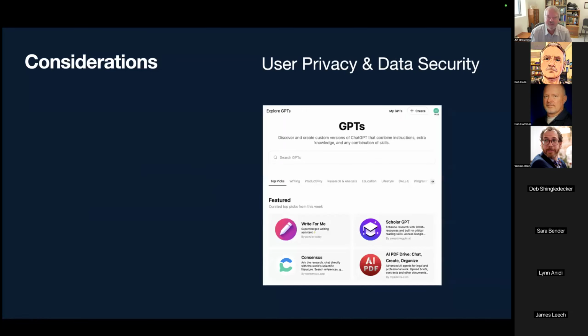A final consideration is user privacy and data security. These are concerns with all AI chatbots. But when you first begin to build your chatbot, you'll see this page. I'm going to take you through it a little bit in a minute, but it's basically a public GPT library. Now, the chatbots you create with ChatGPT Plus are not automatically published in this library.